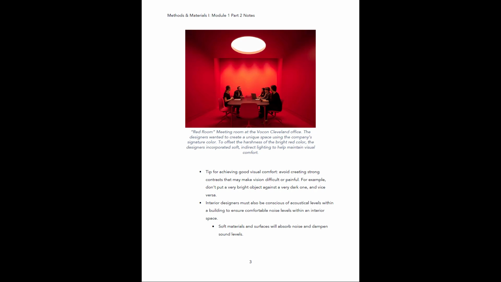All right, so this image here, this is a space within the Vocon Cleveland office. For those of you who don't know, Vocon is where I used to work full time. I still work with them on occasion, in a sort of contracting role. But when I was there in the office full time, this is one of the spaces that they had recently completed. So they did a whole office renovation, and this is one of their meeting rooms on the first floor.